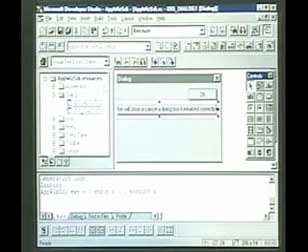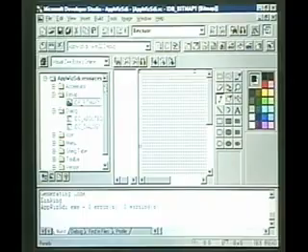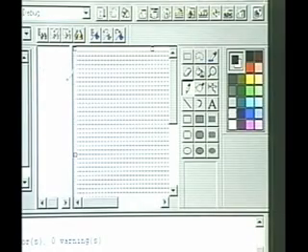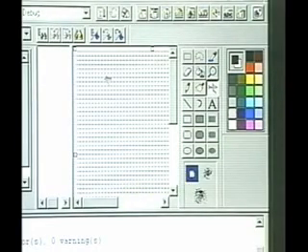After we have a clean build, let's press Ctrl plus 5. This creates a new bitmap image resource. By default, the pencil tool is activated for us. If we wanted to quickly change to the airbrush tool, we would simply press A. Now we can draw with the airbrush tool.